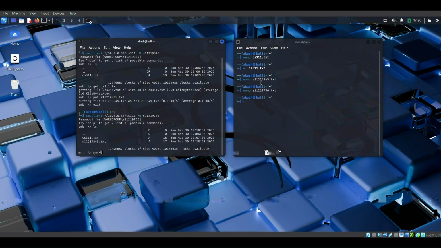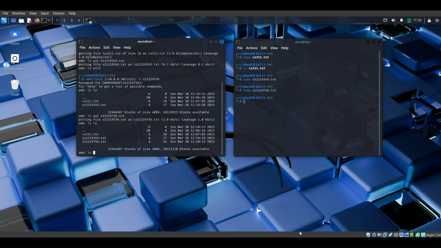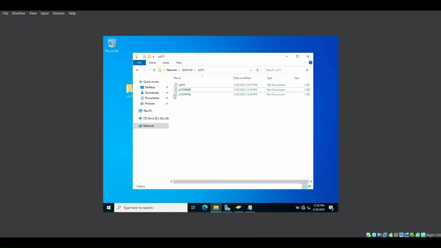Now let's upload S11219756 text file and view it in Windows Desktop. We have successfully shared the S11219756 text file.